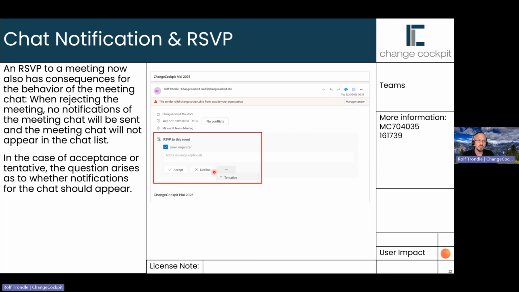Chat notifications will now behave differently depending on what your RSVP option was. So if you get a meeting invitation and you accept it, then the meeting chat will be shown in Teams as before. But if you now decline this meeting, then this meeting chat will not be shown in your Teams meeting chat pane. And therefore you won't see anything from there, which makes perfect sense because you declined the meeting. If you choose tentative, then it will be shown as well.